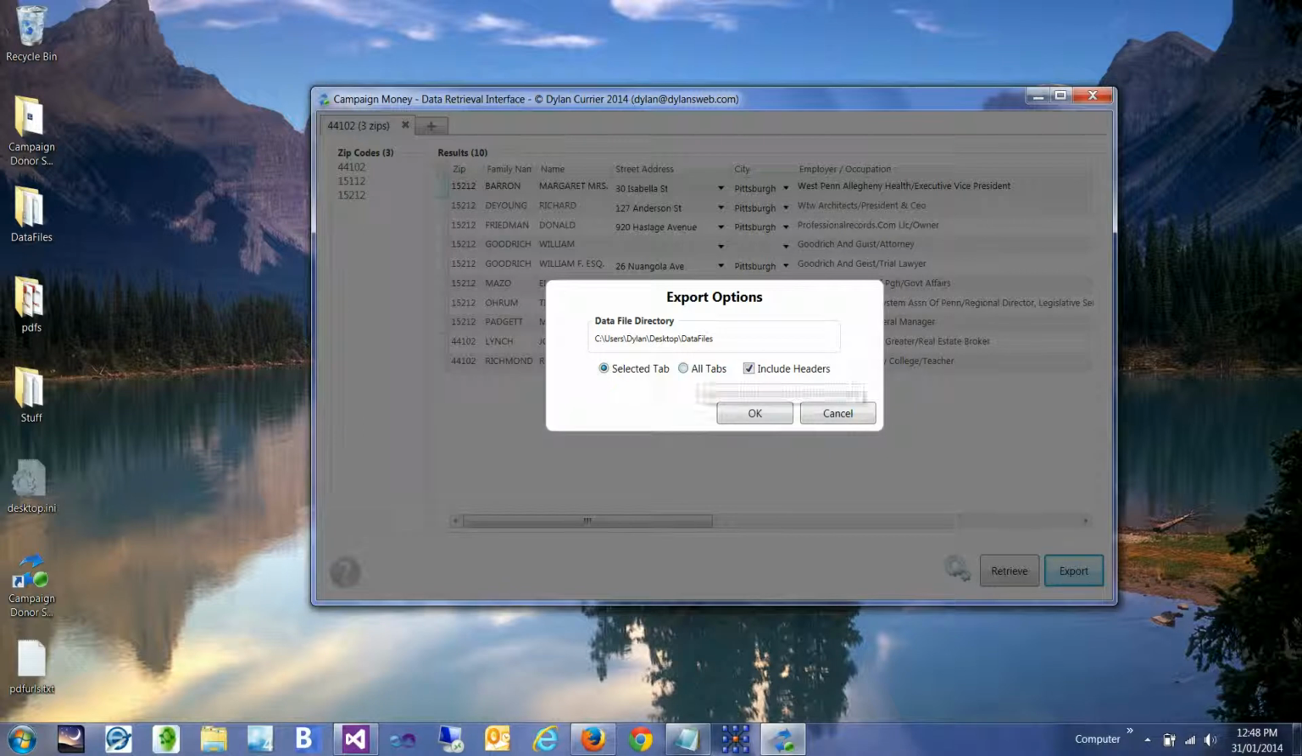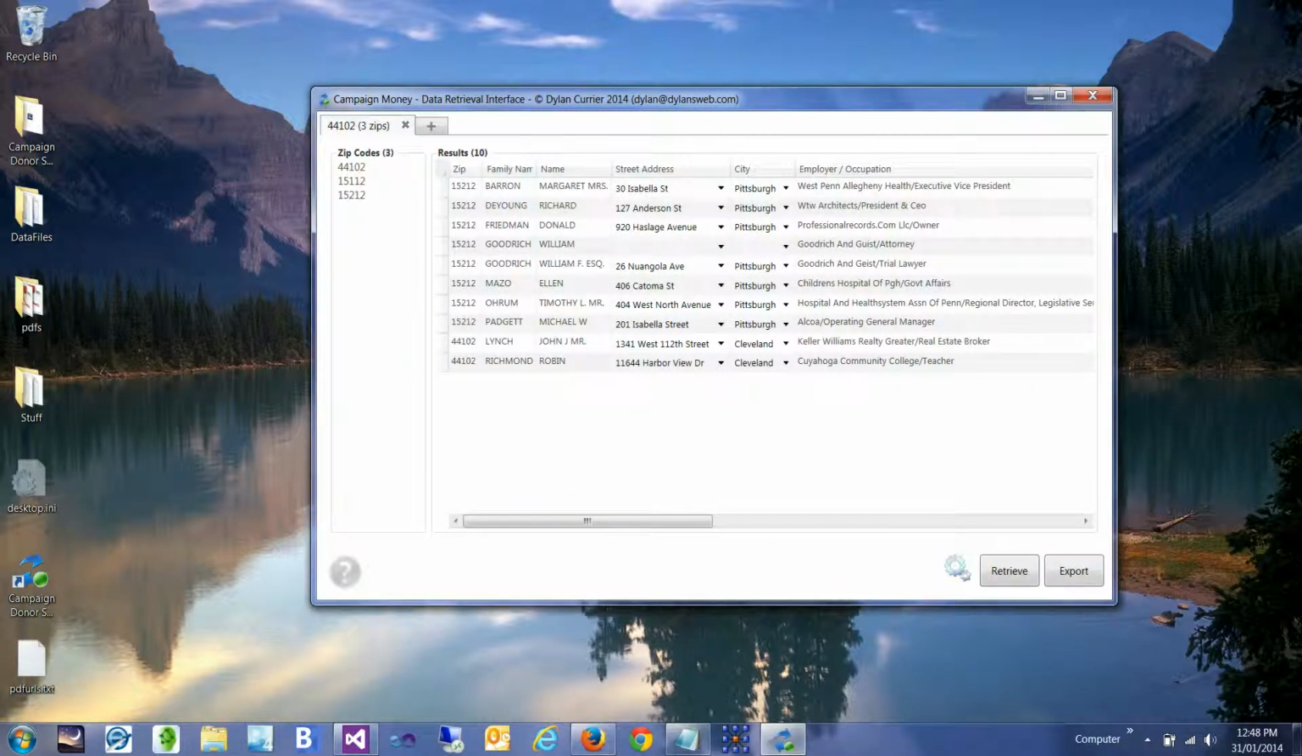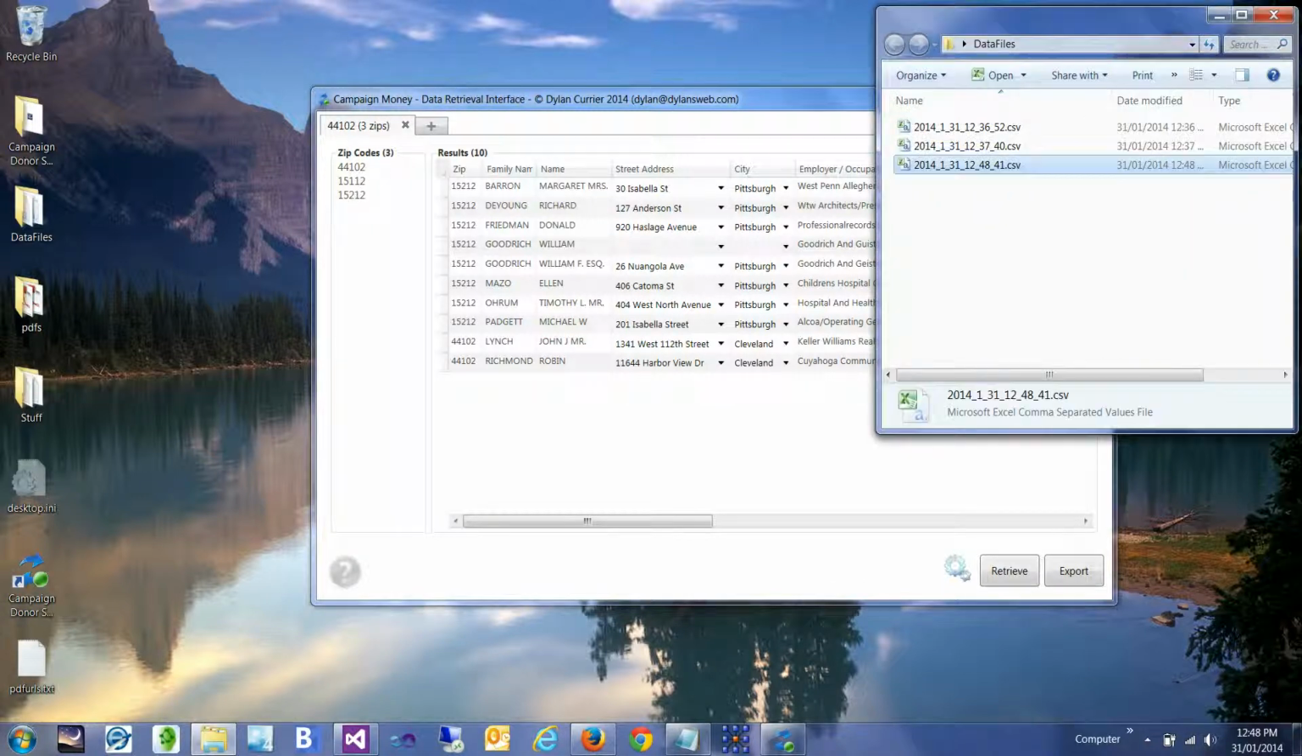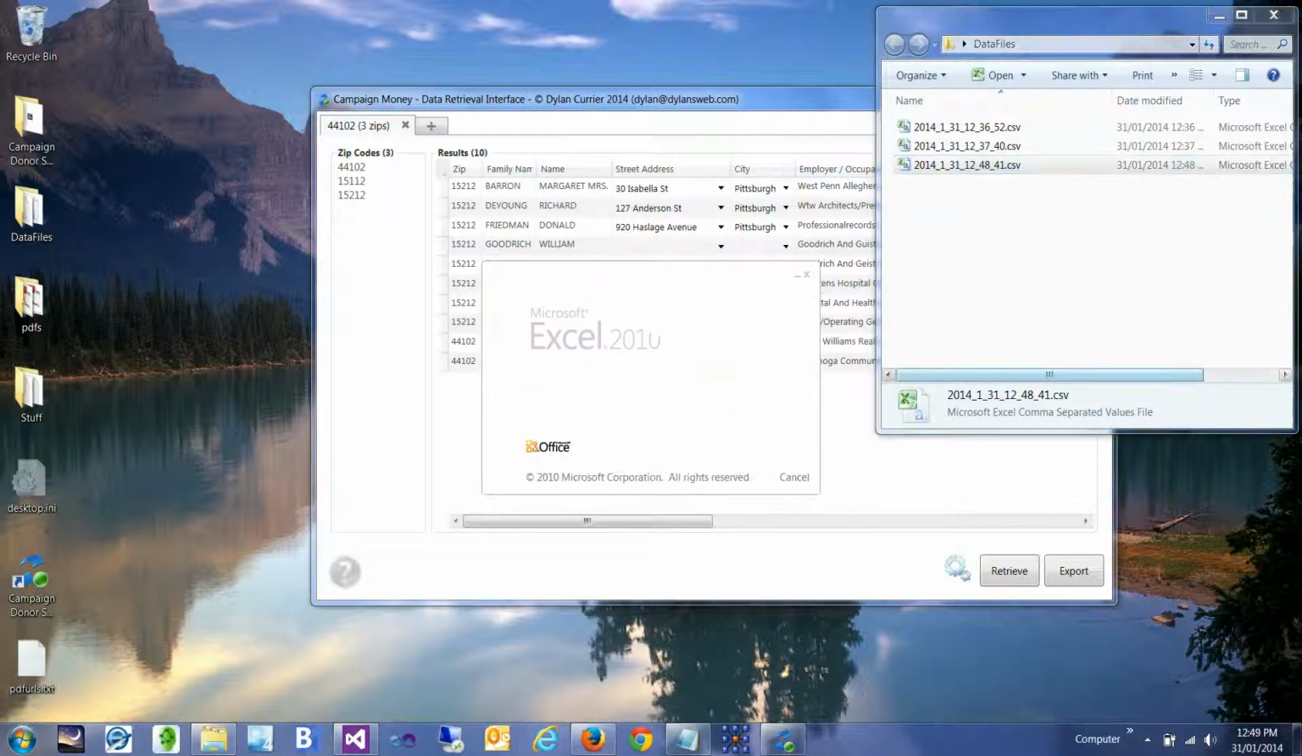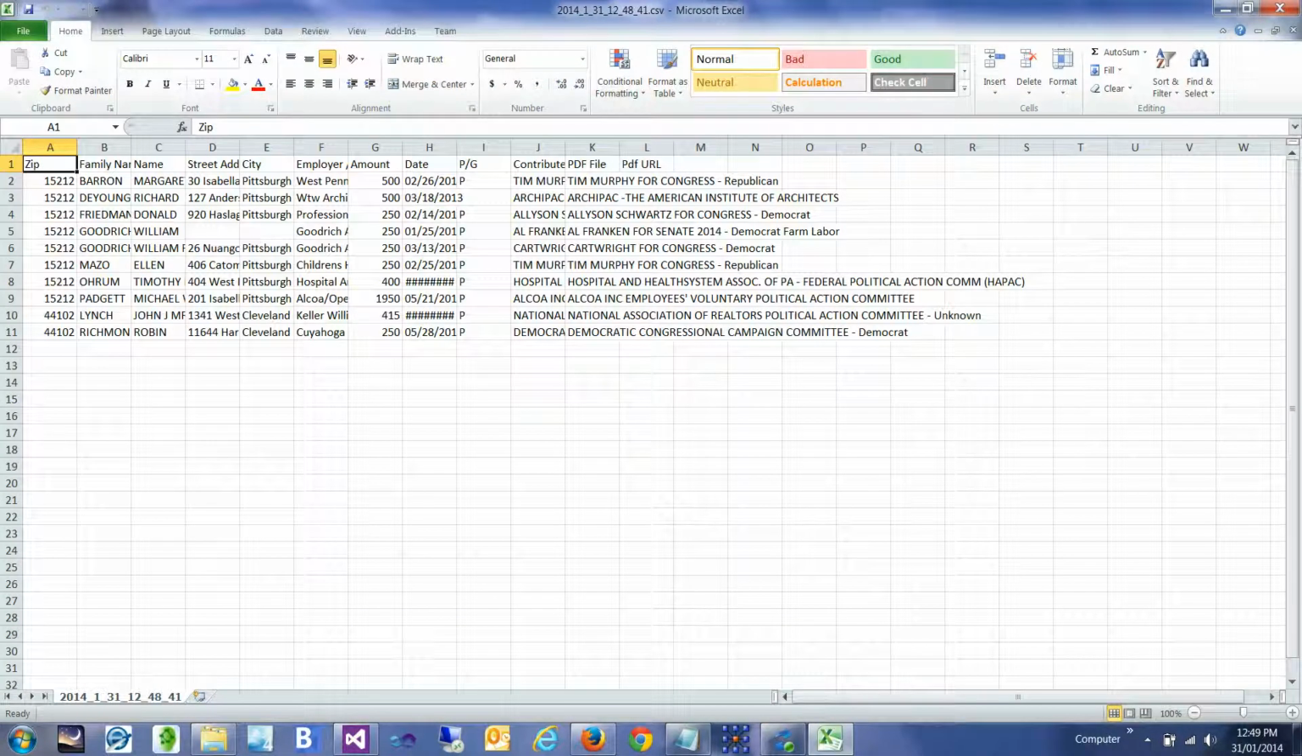We can have all tabs exported to a single file as well. And I'll say I want to include the column names in that file as the first line in the file. Let's say OK. And in data files, we get this new file. The file's named by the year, month, day, hour, minute, and second, and what this does is pretty much guarantee that we'll have a unique file name in our data files. So I'll just open that quickly. We'll see the data is there.